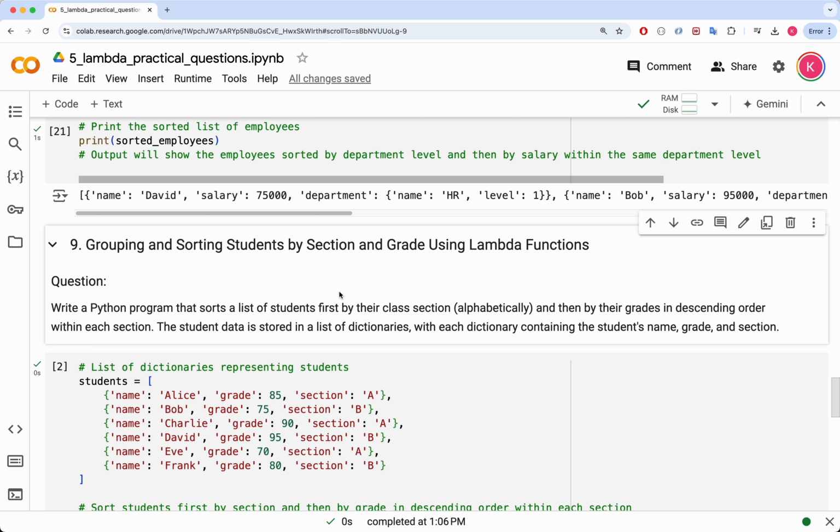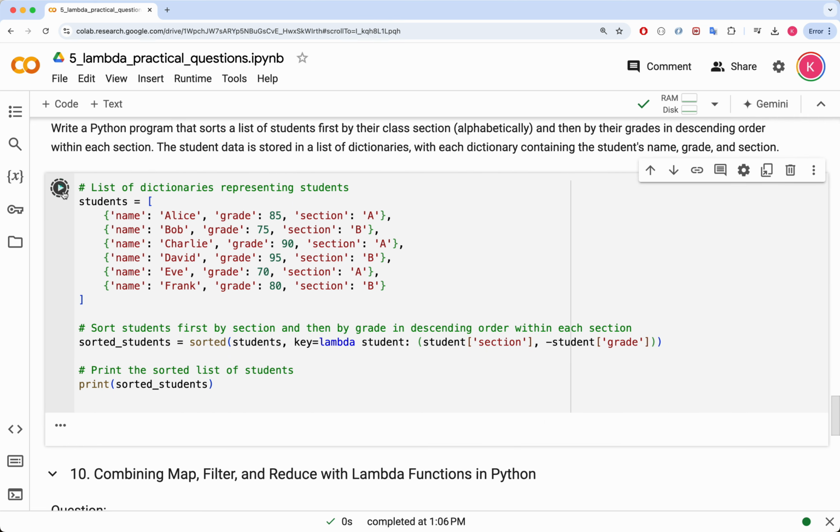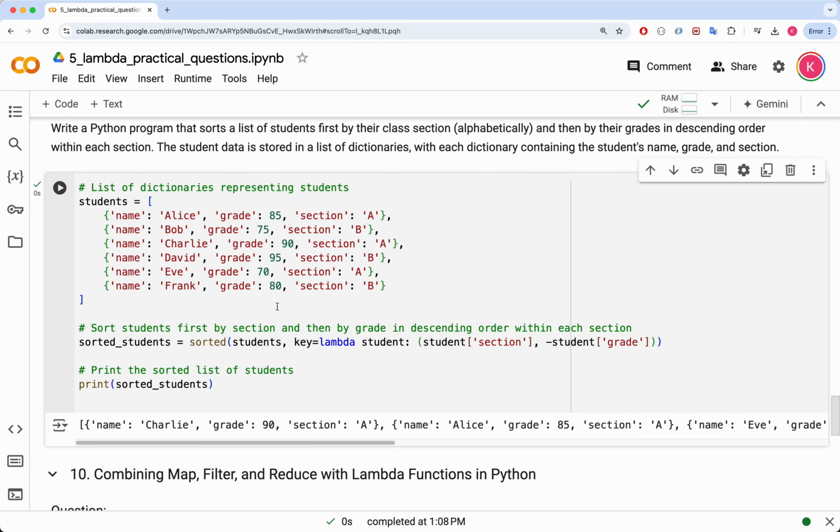The student data is stored in a list of dictionaries, with each dictionary containing the student's name, grade, and section. In this example, a lambda function is used to sort a list of students based on two criteria: their class section and their grade in descending order within each section. Each student is represented as a dictionary with three key value pairs: name, grade, and section.